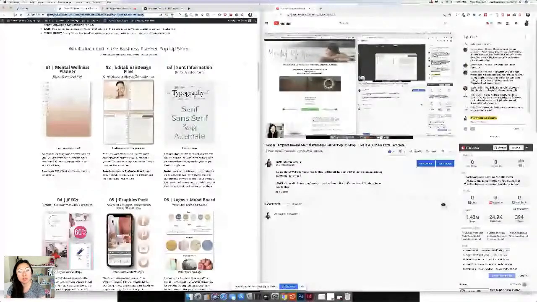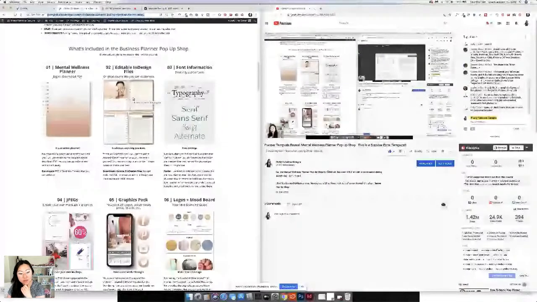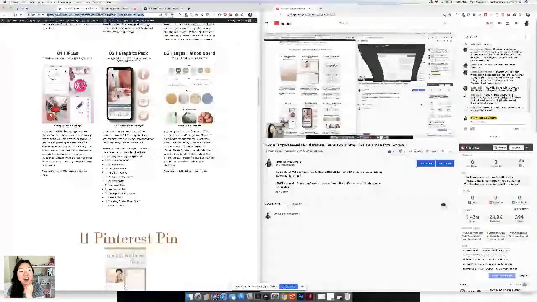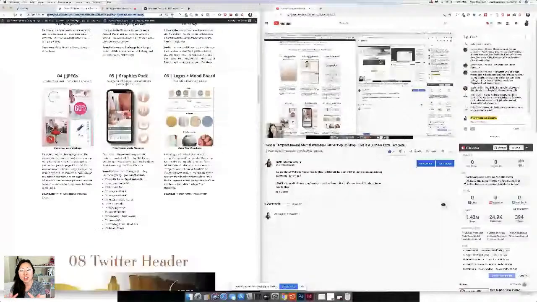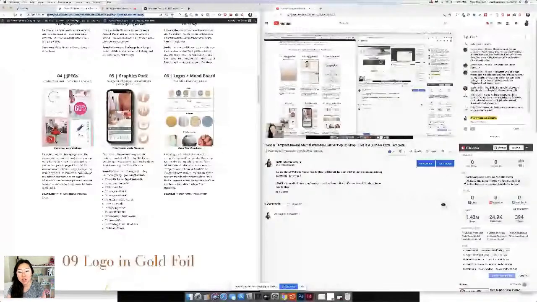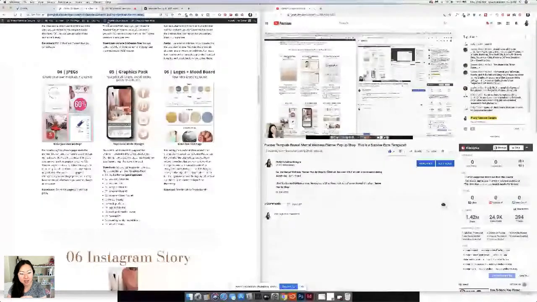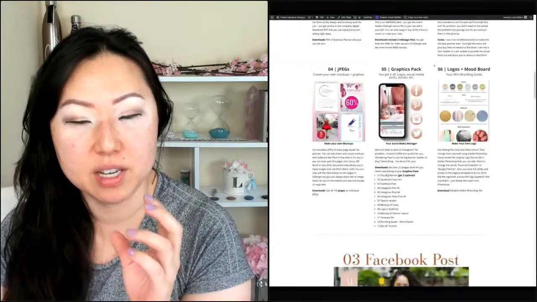You have the InDesign files. If you want to edit them, you don't have to. I give you all the font information. Oh, this picture is from the business planner. I'll update that. You'll get a JPEG of each of the pictures because I know some of you like to put those into Canva, or you like to create mock-ups or something else. So you can get all of those. Over here, this is the graphics pack. Hold on, I think the screen is probably too big. Share Chrome tab. There we go. I think that'll be easier to see.